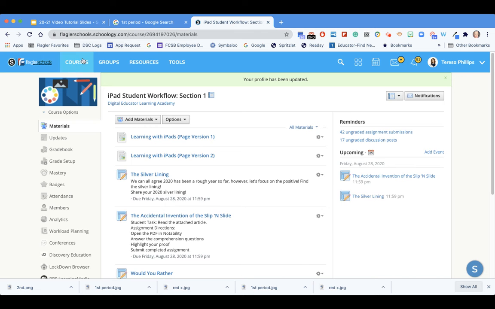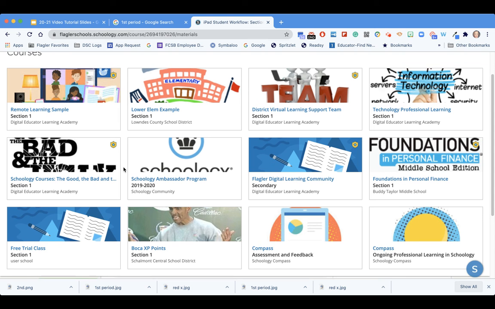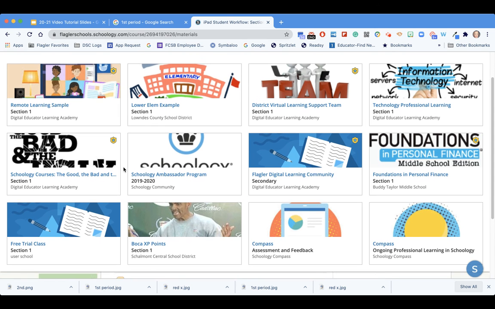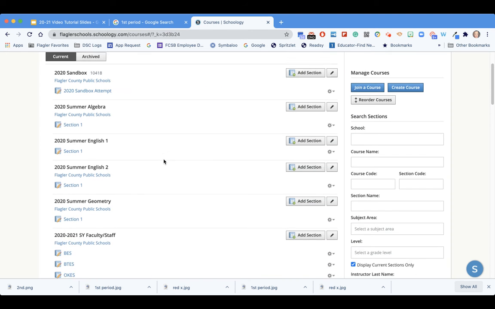Now you're going to go into your Schoology. When you go to Schoology and click Courses, your dashboard only shows 12 courses. You may actually have more than 12 courses. So to see all of your courses, you will click where it says My Courses. This will show you your complete list of courses.